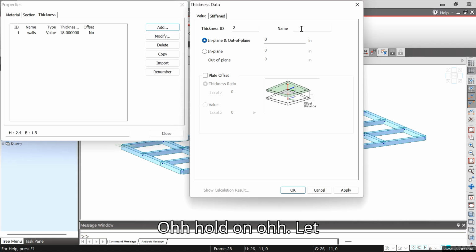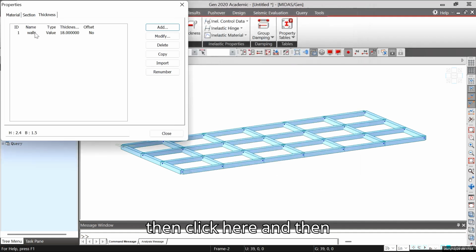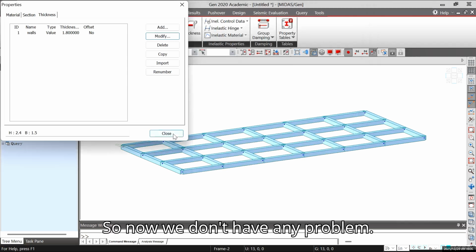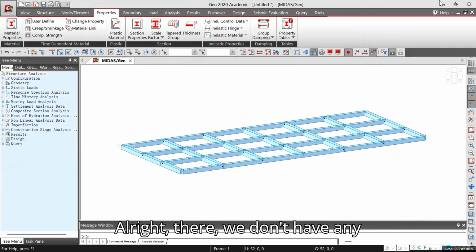Hold on. Let me just cancel it first. Let me click here and then go on modify. Modify should be 1.8, 1.8. And then here I can just click on OK. So now we don't have any problem already, right? We don't have any problem.